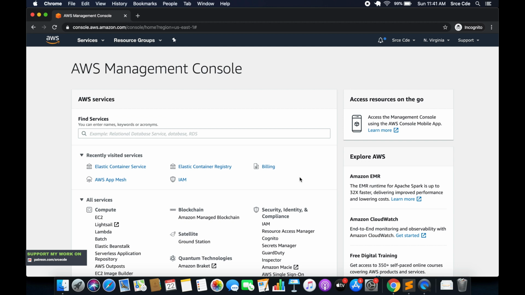Amazon ECS using Fargate. In the previous tutorial we had pushed the Docker container images to the Amazon Elastic Container Registry, and now in this tutorial we will create the task definition within Amazon ECS. Right, so let's get started.